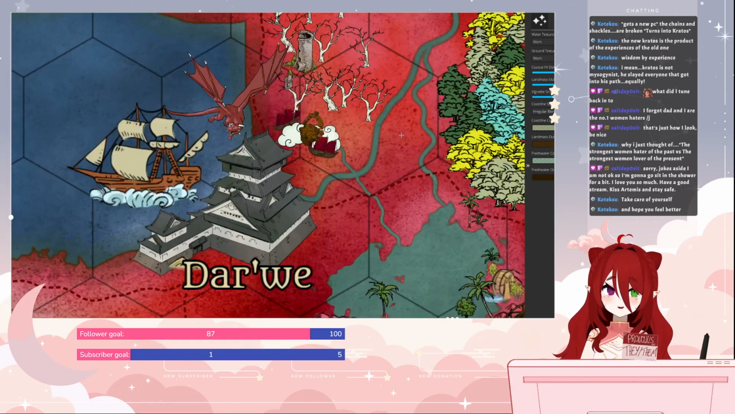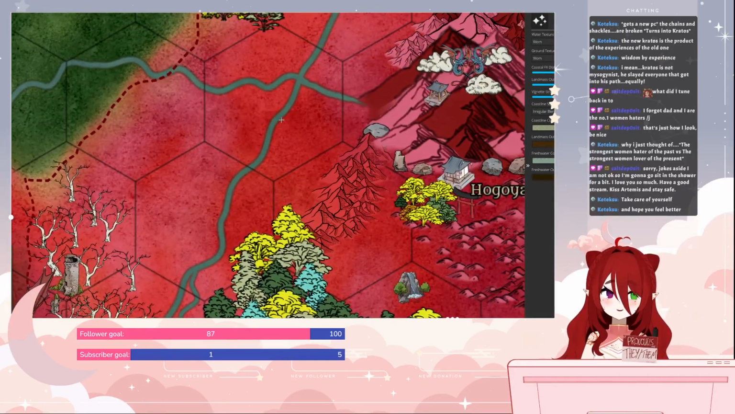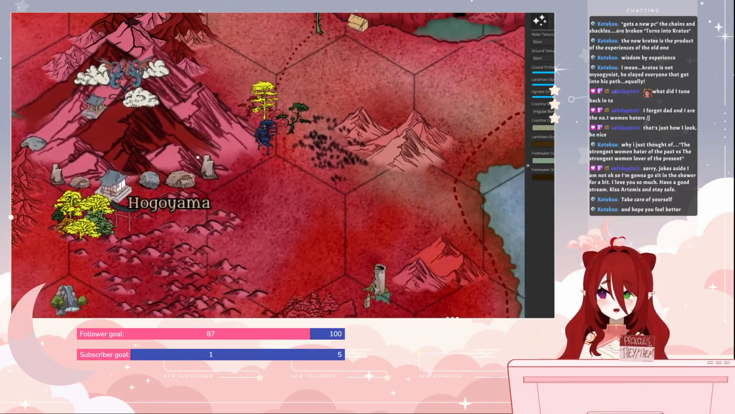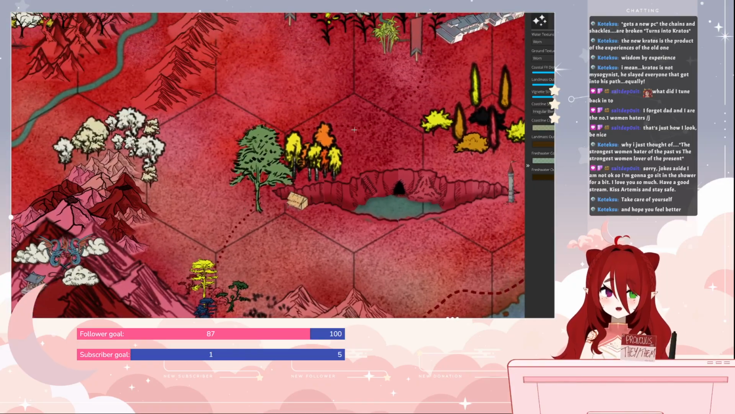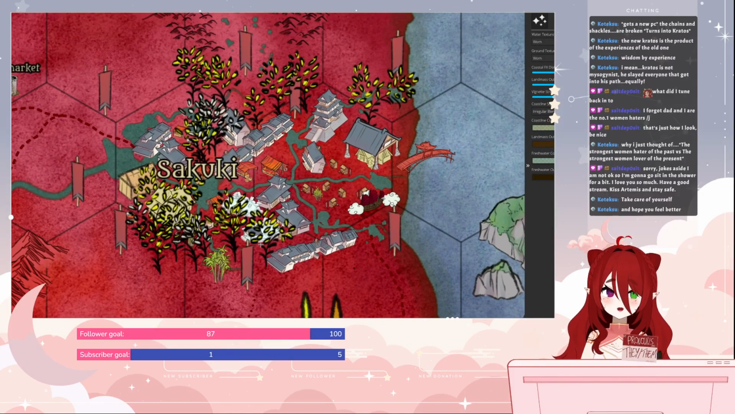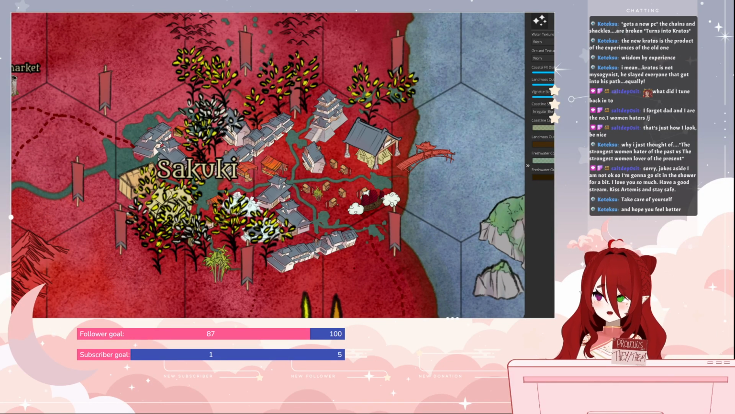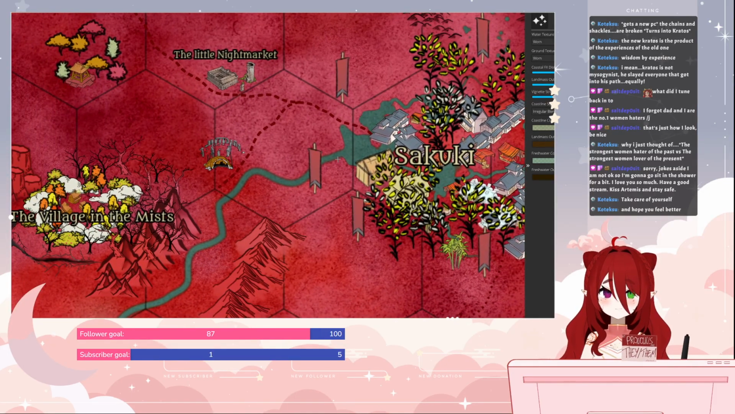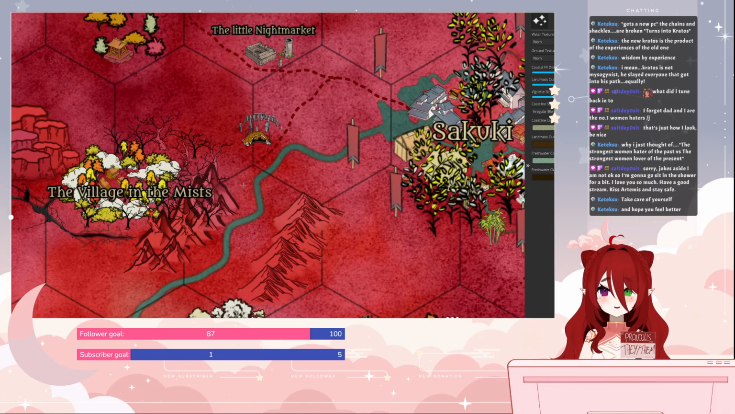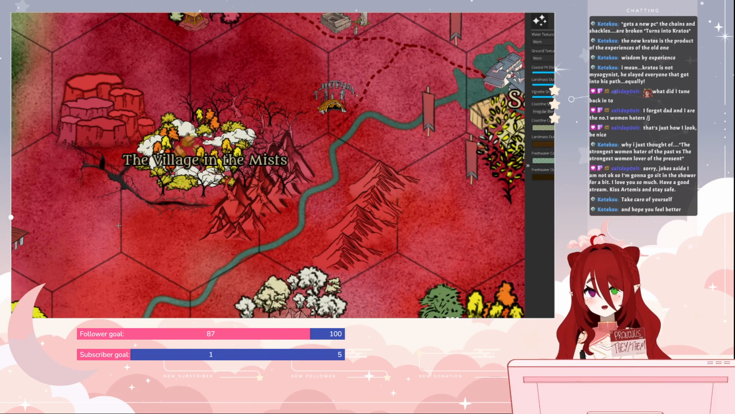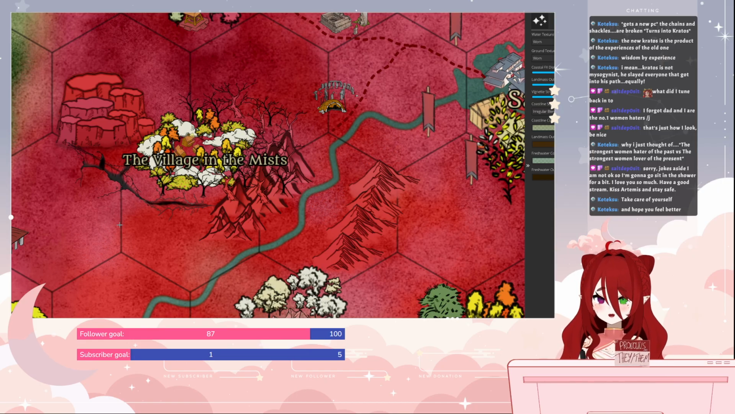So they are currently up this river. They started here. Then they went here, past this little thing. They came to Sakoki, and that's where we've been for a very, very long time. And now they'll be traveling down the river, and I'll have to go here to the village in the mists. Which is, I gotta screenshot that real quick.